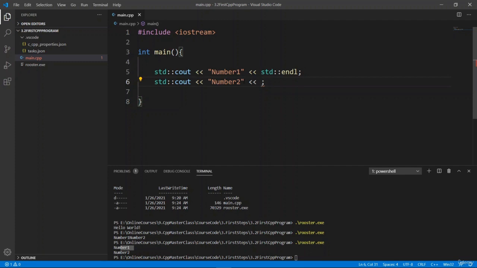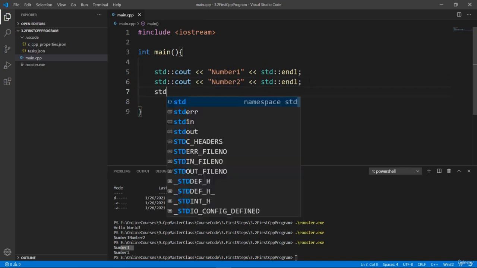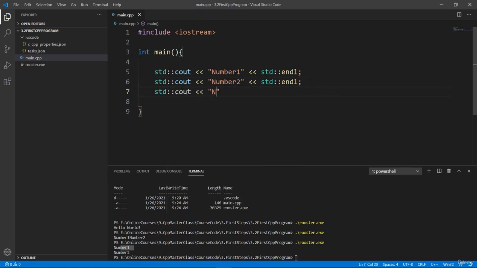So let's do this a couple of times. We're going to do std::endl after the statement for number2. We're going to do std::cout number3, and we're going to do std::endl. To really show the problem again, we're going to take out std::endl on the number2 line.